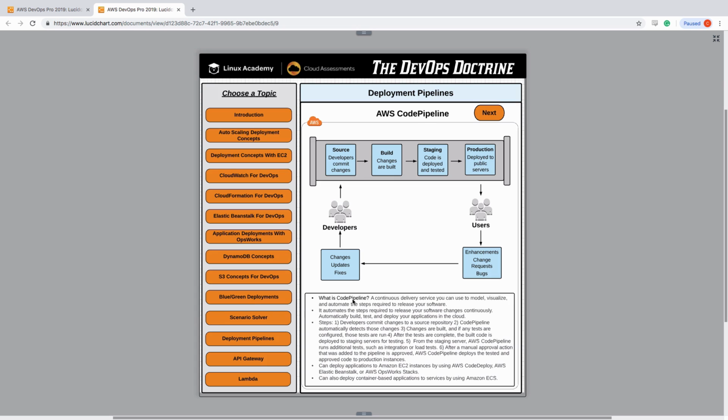So what is CodePipeline? It's a continuous delivery service you use to model, visualize, and there's that magic word, automate the steps required to release your software. We could just use CodeDeploy to deploy our software, but CodePipeline is, in a sense, our controller and manages all of this and makes it easier and automates it.